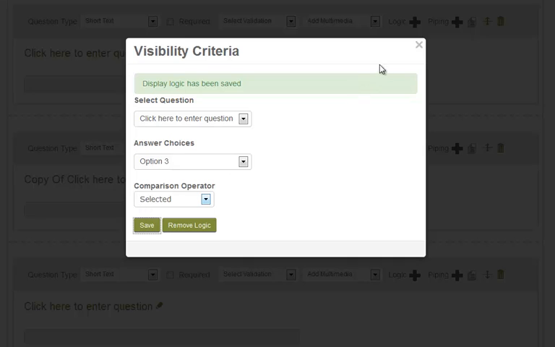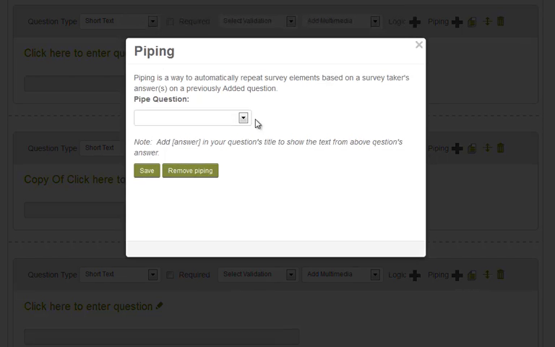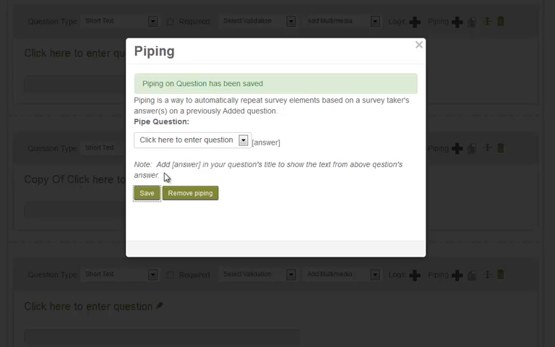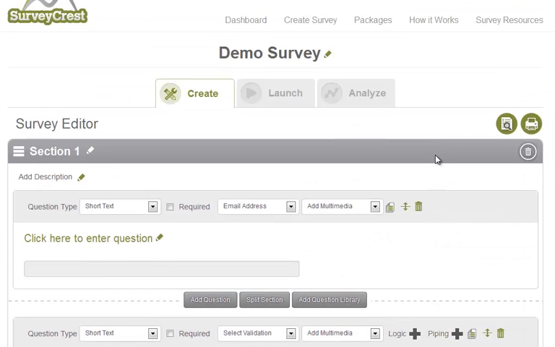You can also use a piping feature to control the answer choice as part of a question. This lets you pass a previously selected answer as a new answer choice into a follow-up question. To add this feature, click on the piping button and then click on Pipe Question. Choose the answer and then add the answer without quotes in your question. Just so you know, piping only works with a previous question already in the survey. That's about all you need to know to build your survey.